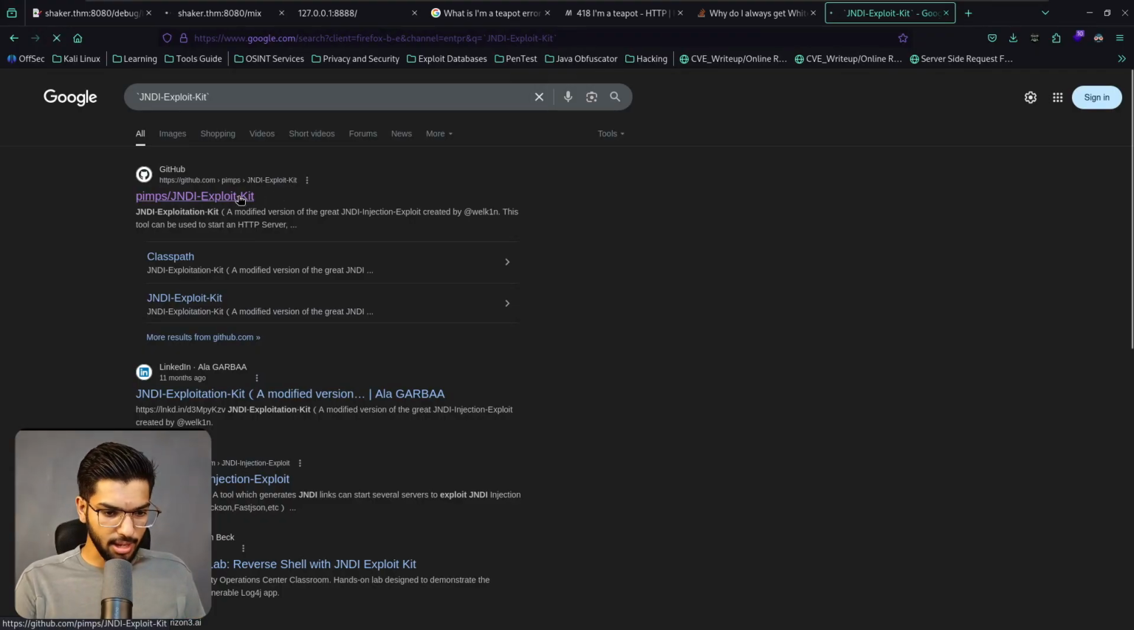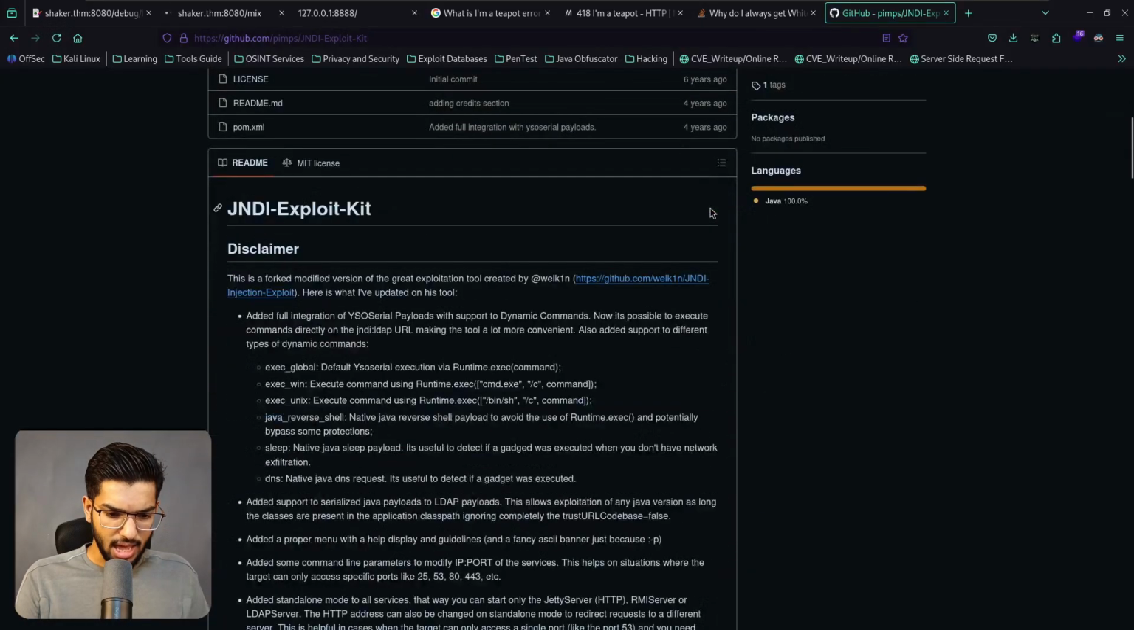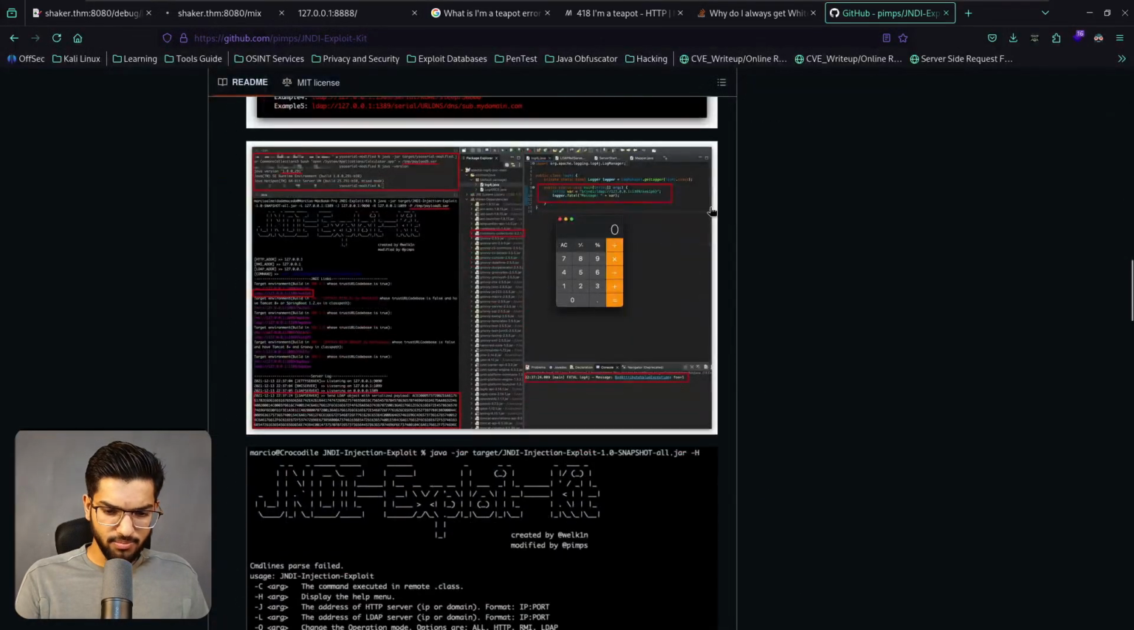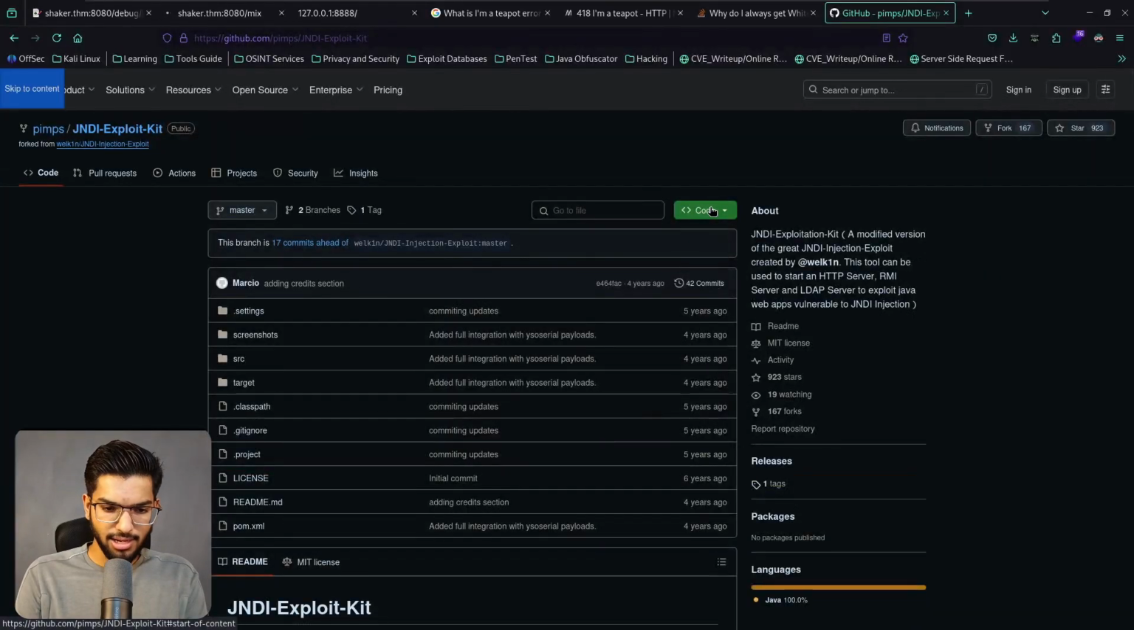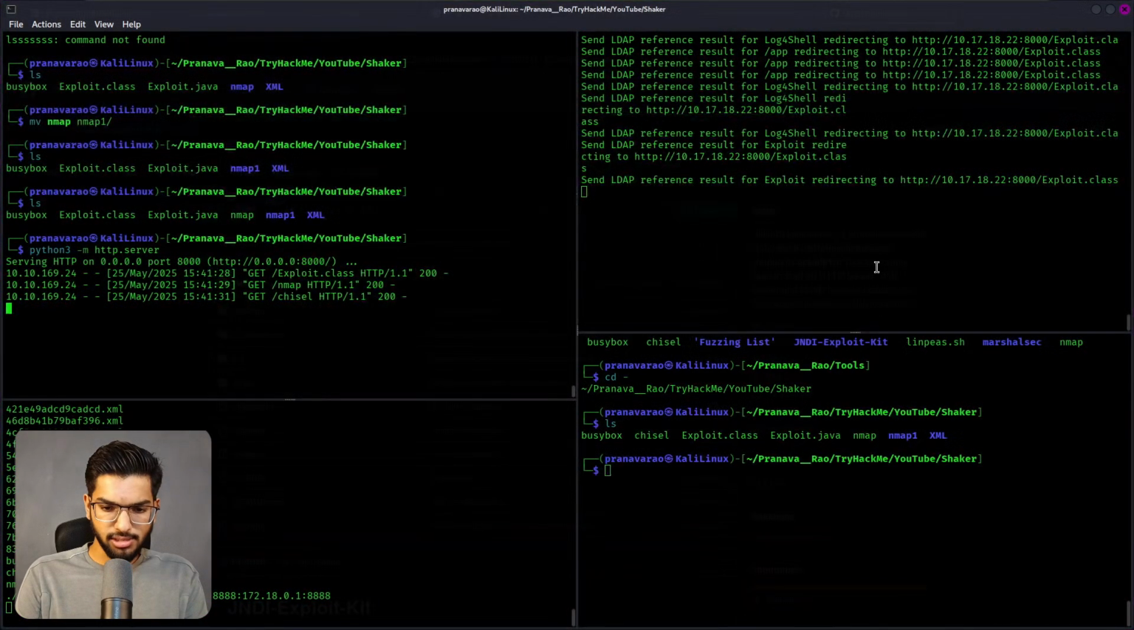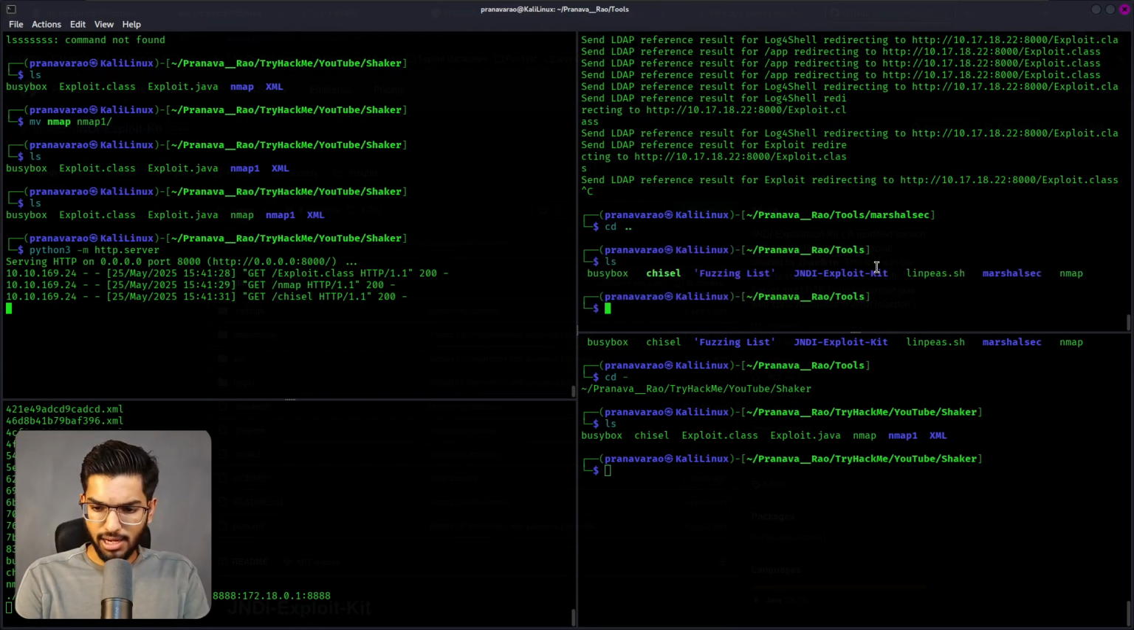Yeah, this is the same GitHub page. What you can do is you can just clone this repository and follow. That's it. You just copy that. We don't need the Marshalsec server now. So I will kill that session and move a folder back. And here you can see something called JNDI Exploit Kit. That's what I'll be using now.